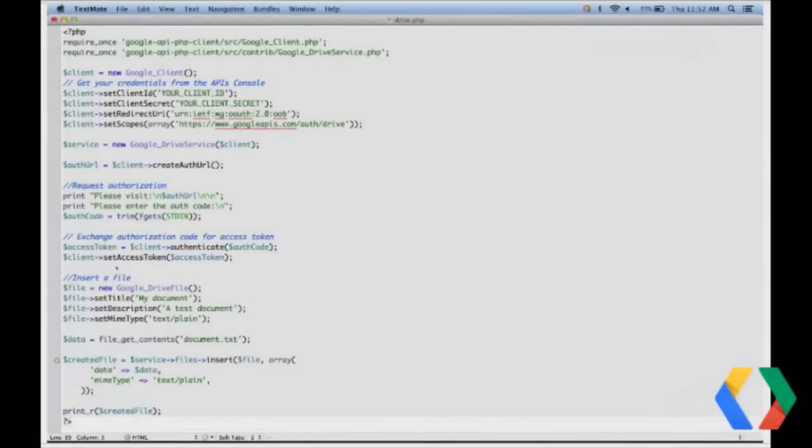So let's see these lines. Let's have a look at this. First, we require the Google Client Library. And the Google Client Library is in Google API PHP client /source. We just downloaded it. So if you downloaded it as we did, this is going to be exactly the correct path. Next, we have to set our credentials from the API's console.